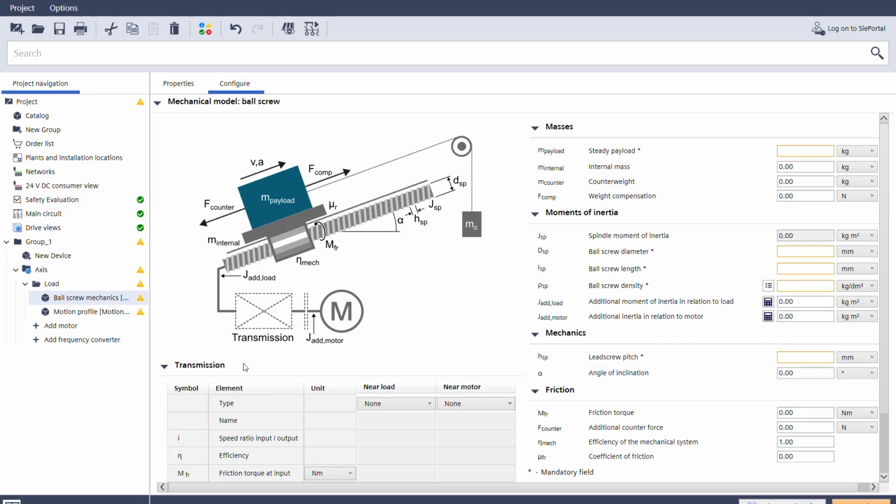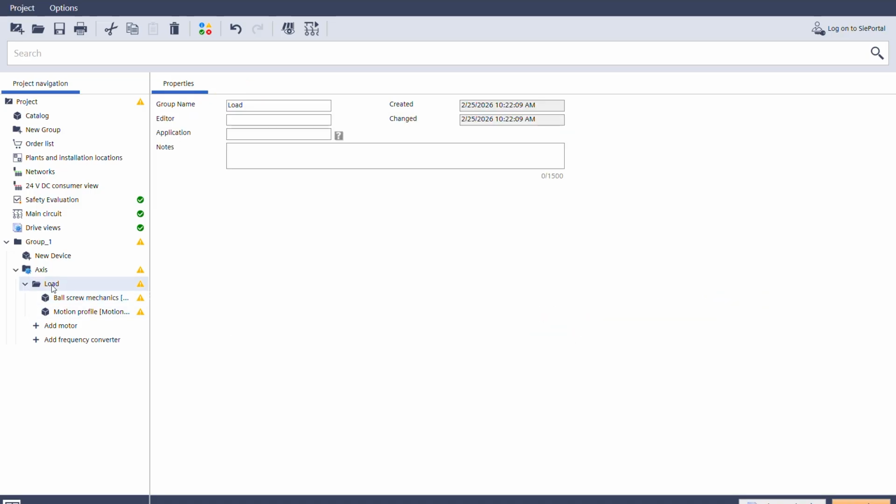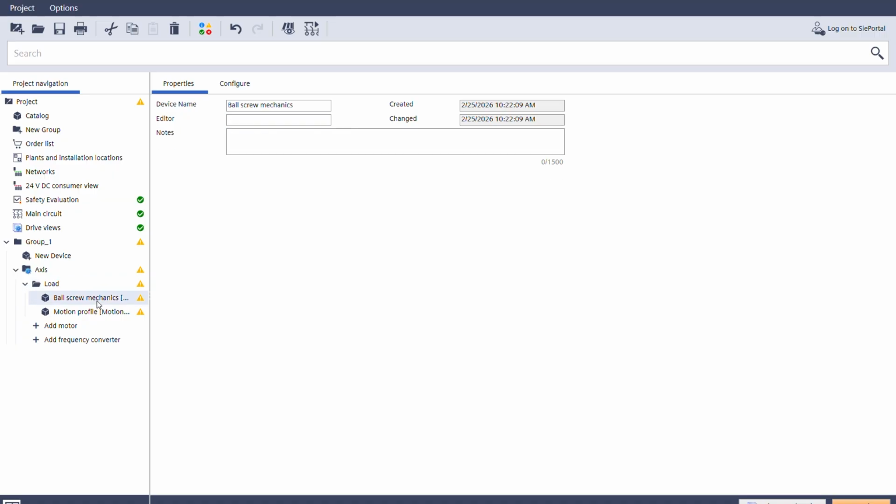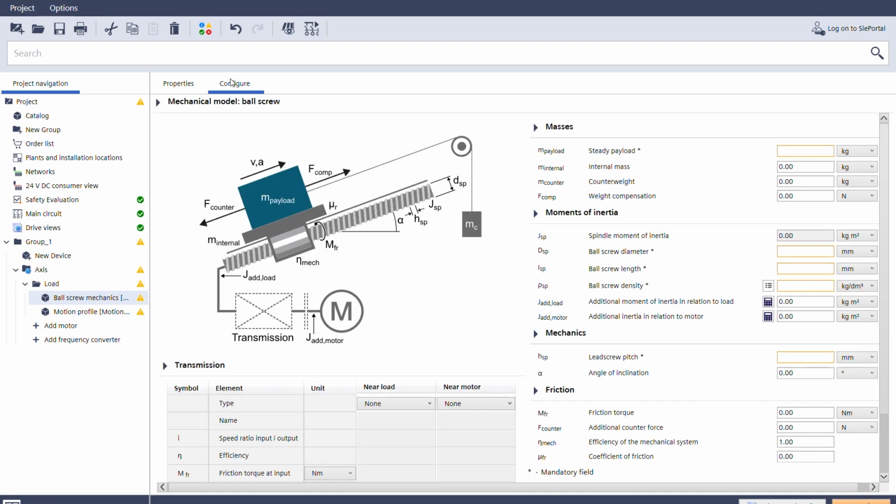Do note when we add load, we have this folder that gets defined. Once again, it's just the properties of it, but then underneath, we have two configurable set points. We have our mechanical system and our motion profile. Starting with our mechanical system, same properties page, we're going to go to configure. This configure tab will be available for the motor and the drive as well to define whatever options we may have to define the motor and frequency converter.